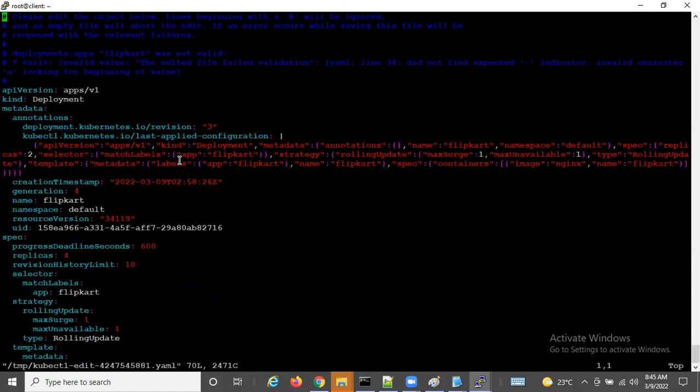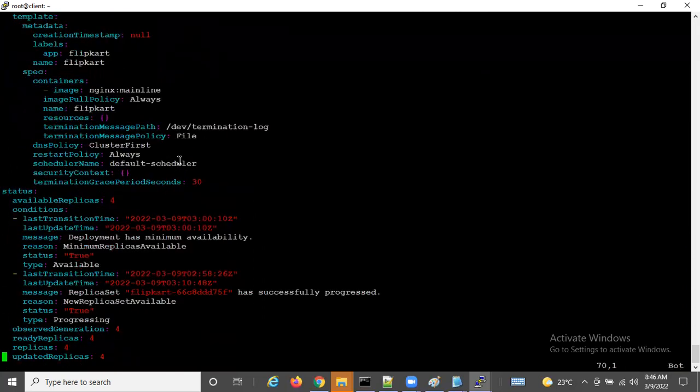Flipkart was not valid. Edit the object below; lines beginning with the hash will be ignored, and empty lines. Okay. Deployment app was not valid. Why is it going back? Indentation only. Okay, sorry. Indentation.